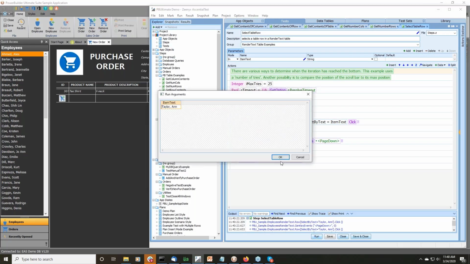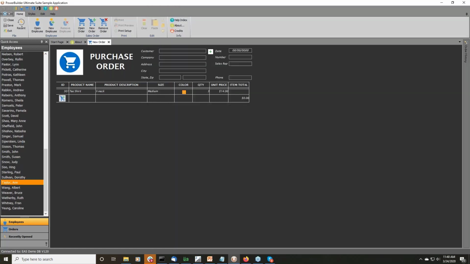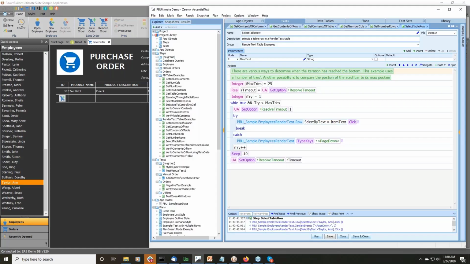So I'm going through my loop. I didn't find it on the first time. I scrolled down once, I didn't find it, and then finally I did find it. And then I get out of my loop because of the break here. As soon as the click is successful, I break out of the loop.